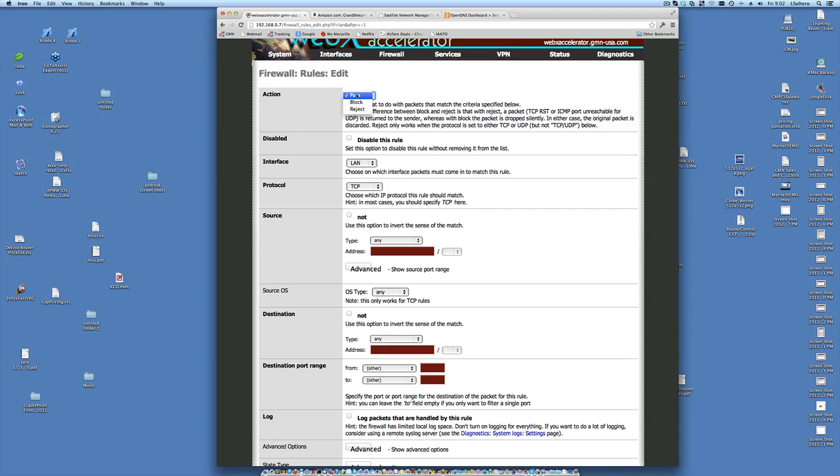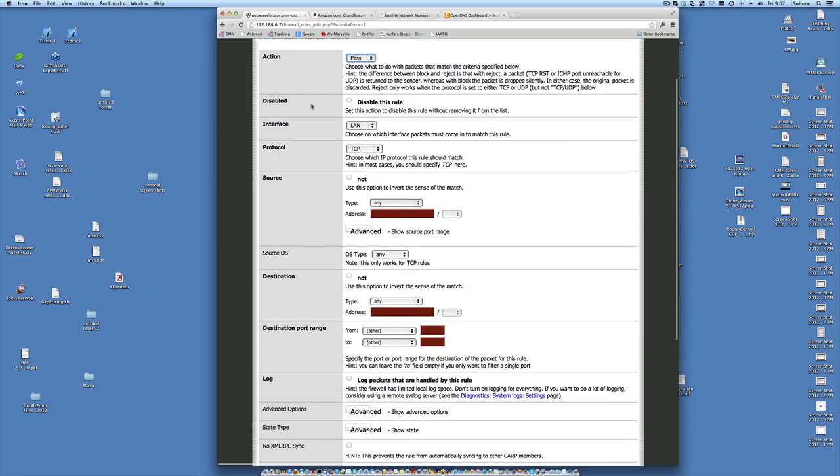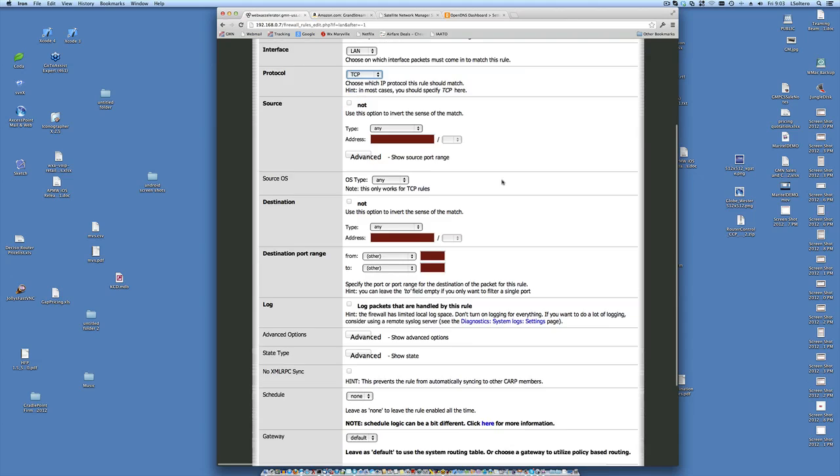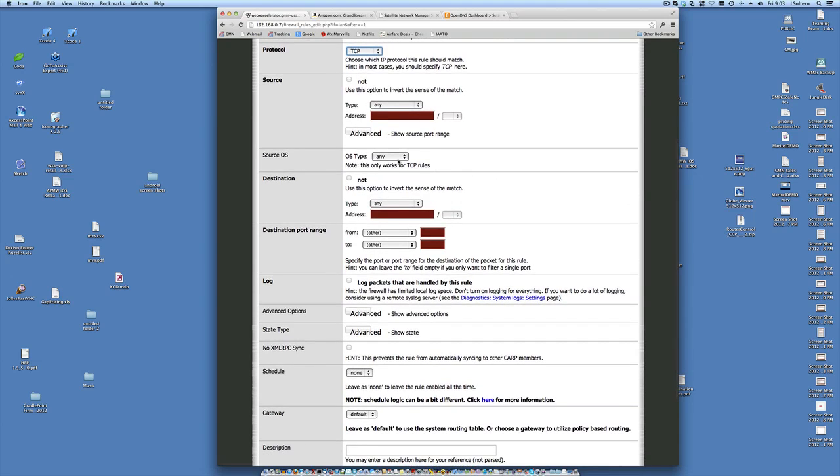The pass rule, so you can do a pass, block, or reject. You can enable or disable the rule. You specify the interface on which that rule applies, so by default this will be enabled for the tab that you selected. The protocol, so you can specify whether this is TCP only, UDP, or anything. You can block by source. You can block by OS type.